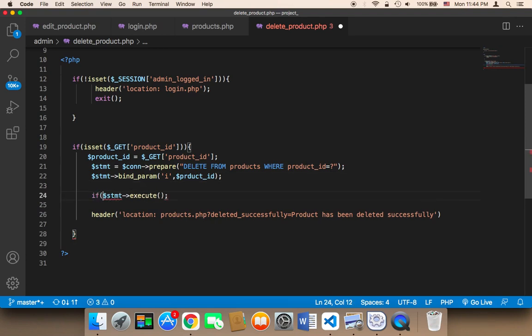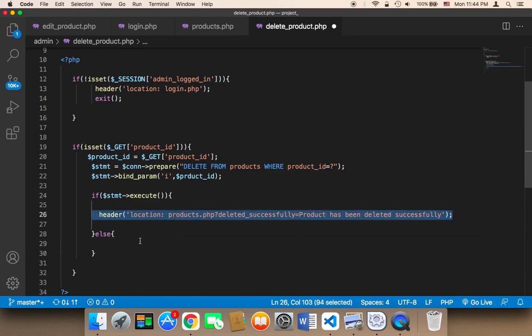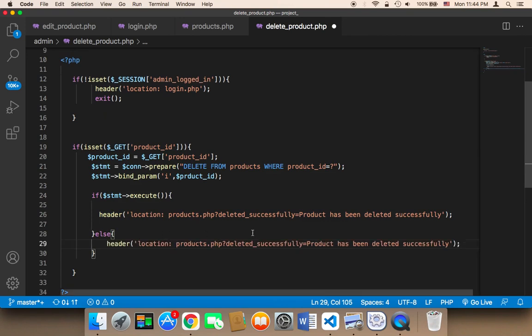And you can add an if statement to check whether the product has been deleted or not. You can say here if product has been deleted successfully, you can take the user to this page, and else you can display the same line but with a different message. You can say deleted failure, just failure, and then here, could not delete product.